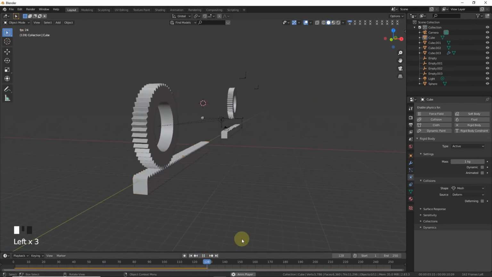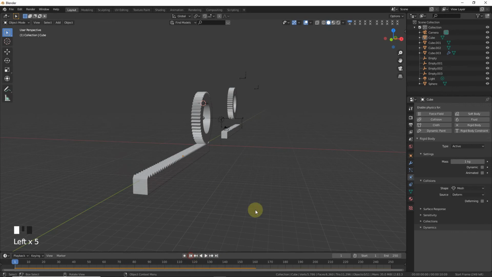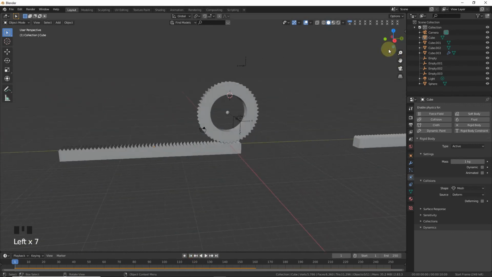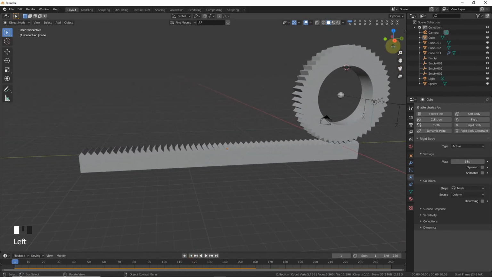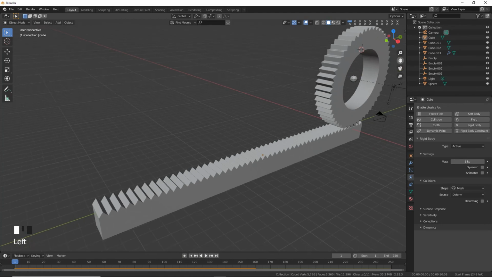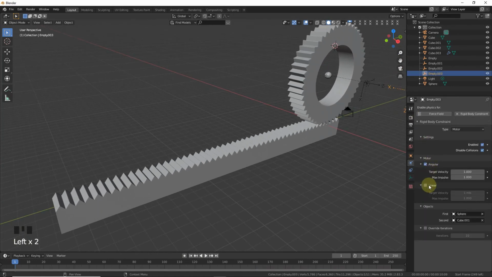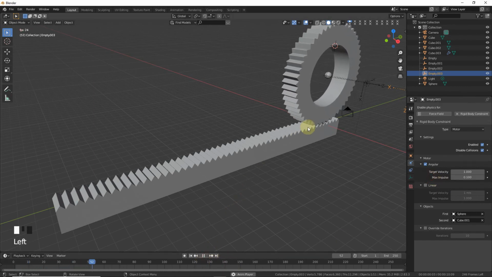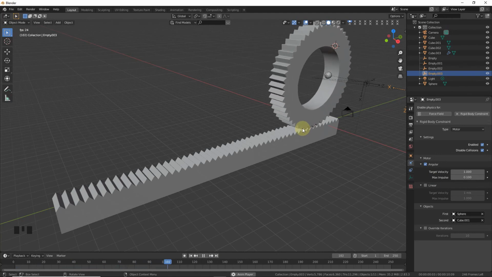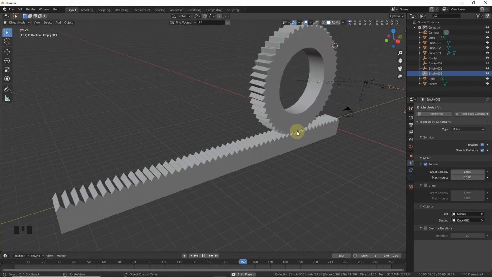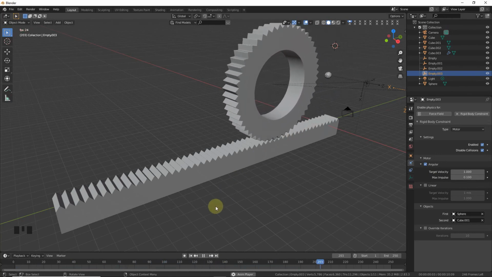It's working. Angular maximum impulse is 0.1. Now see, it's moving slowly. So basically it's done.